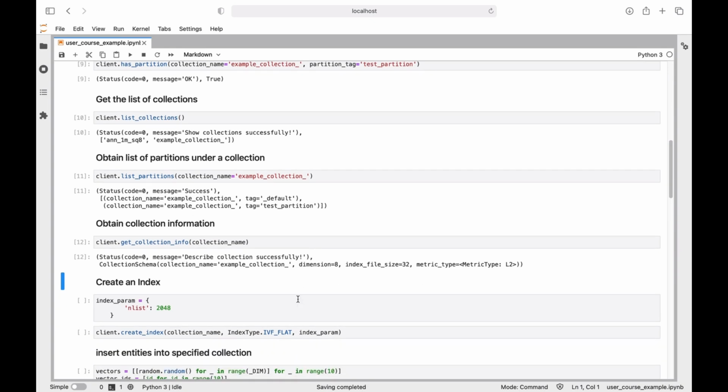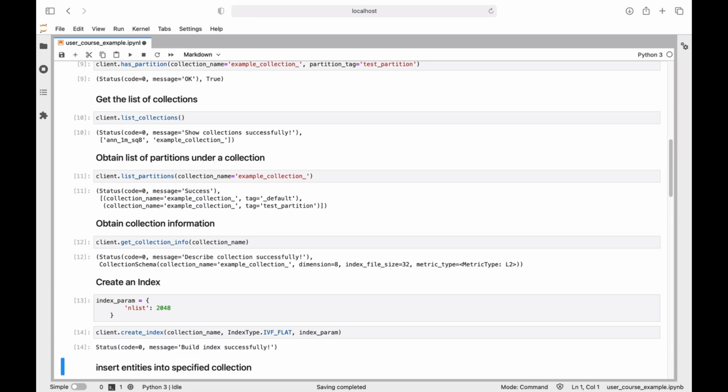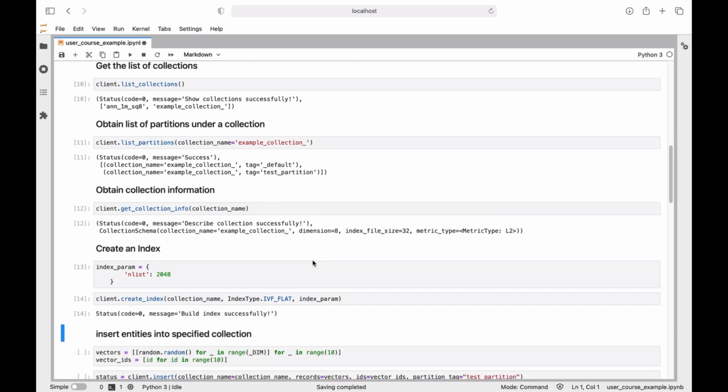And now we can also create the index. In this case, since we're using an IVF flat index, we're going to have the index parameter of nlist, which is 2048. So here we can create it. And we don't need vectors inside the collection, because if you specify the index beforehand, the indexes will be built as you're inserting the elements in.